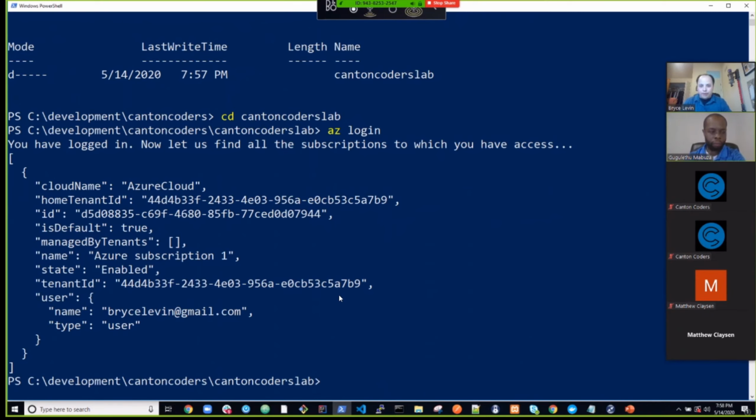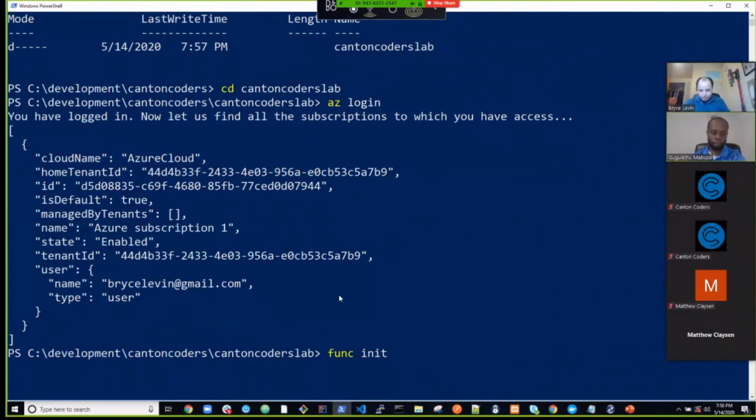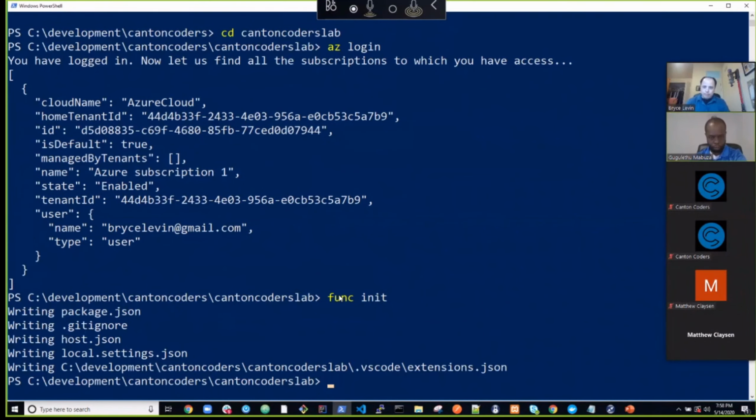So now what I'm gonna do? I'm in Canton Coders lab. So now I'm gonna initialize a function app in here. So I'm going to func init. All right, so it's made some bare bones stuff here.